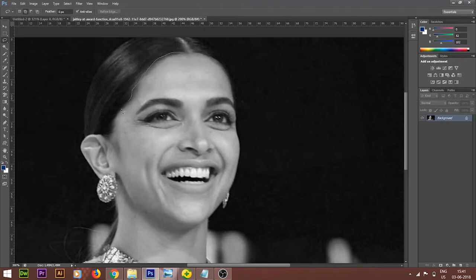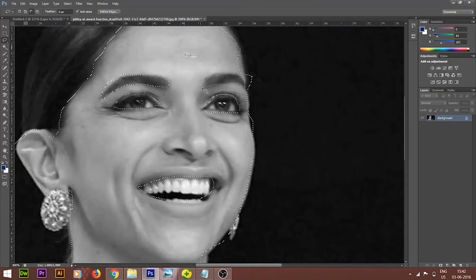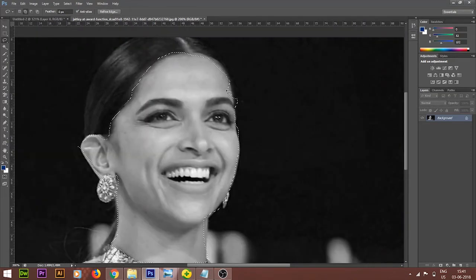Select the face by using the lasso tool. I have selected it here. There is a little mistake, we can correct it, that's no issue. But here we have selected the face. Now minimize the eyes part and teeth part from your selection, otherwise they will also get changed. You can use the subtract from selection option.